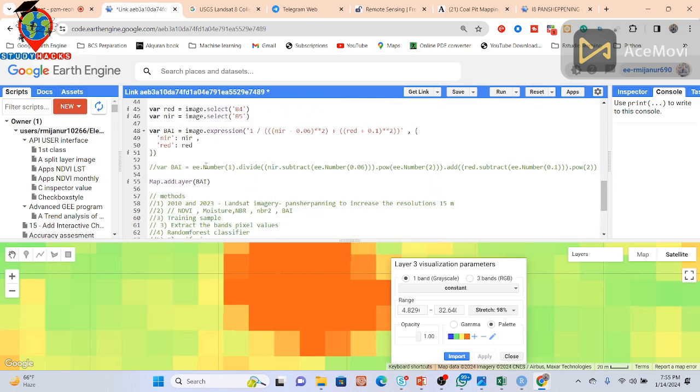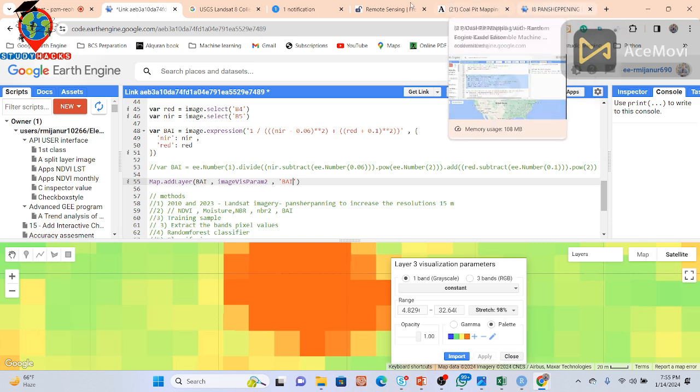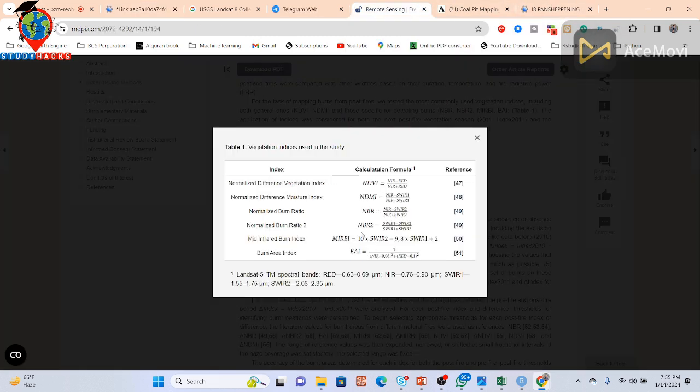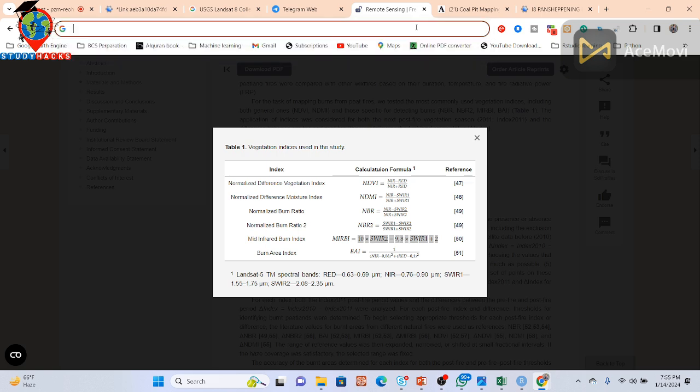Okay, just simply paste after this index and put it at the burn area index. Okay, I put this name. This time I want to develop this mid infrared burn index, so MIRBI. So I simply copy this equation. Okay, so this time I simply calculated that MIRBI.